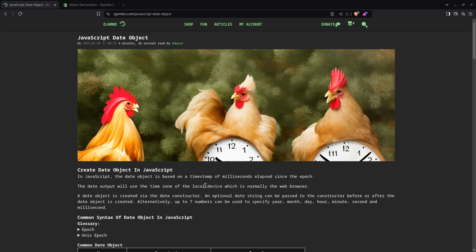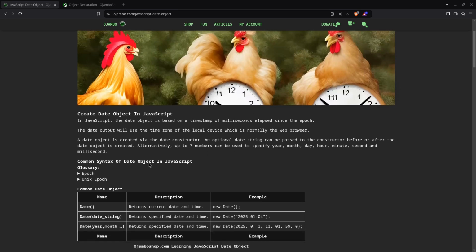As you can see here, for the date object you have to create a date constructor, and then you can add an optional date string to the constructor before or after the date is created. Alternatively, you can use up to 7 numbers to specify the year, month, day, hour, minute, second, and millisecond.